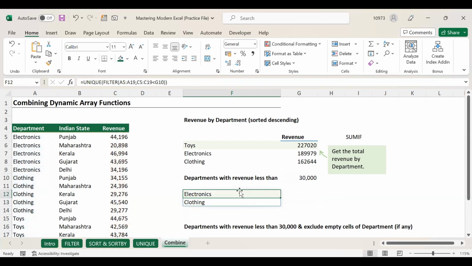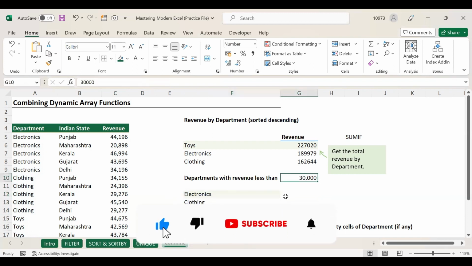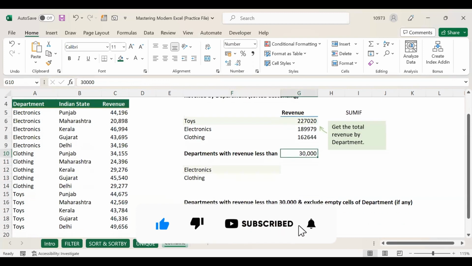So here you can see, there are two departments in our data set that are having revenues less than 30,000, right? So this is how you can use the combination of filter and unique functions to get the result, right? Now let us go to our third example.